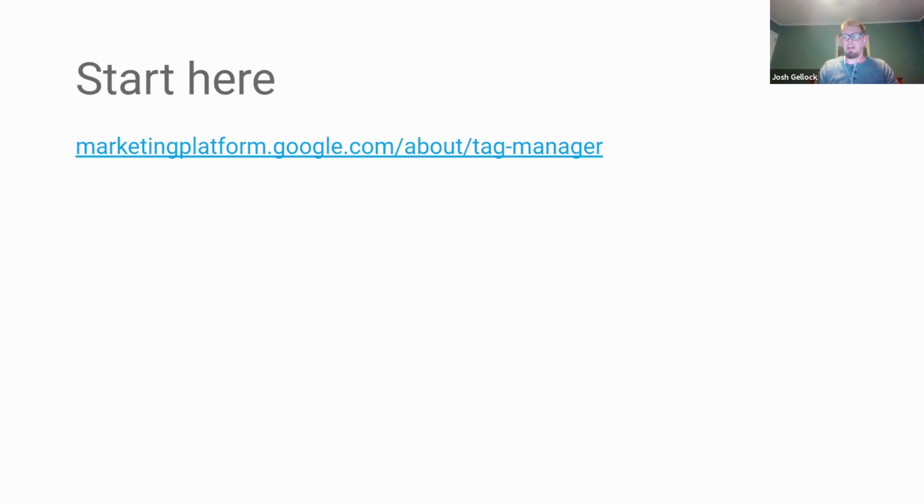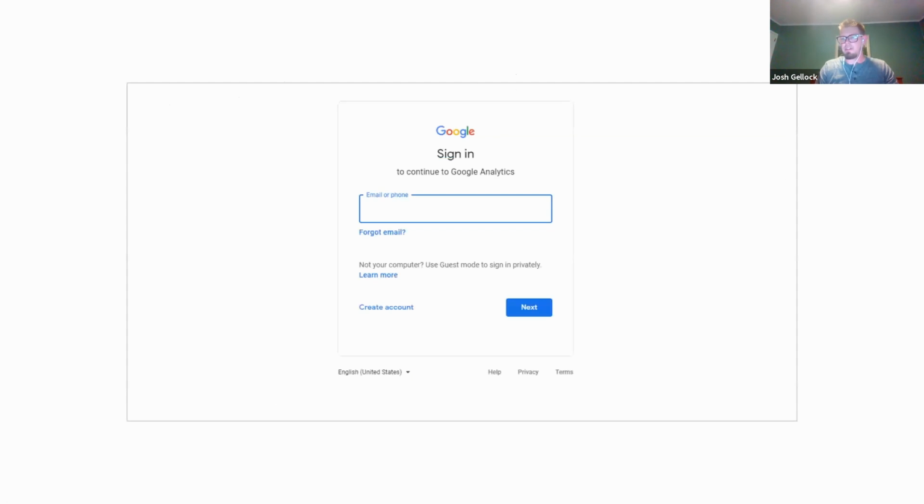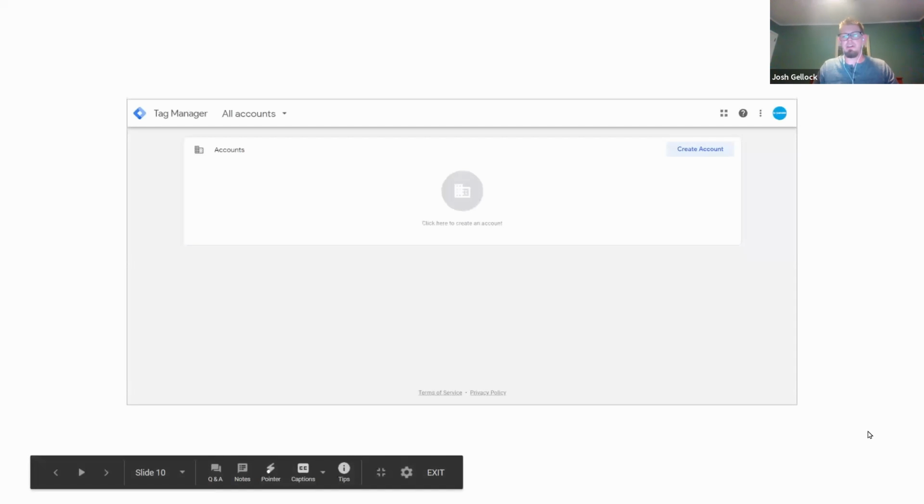It's just marketingplatform.google.com/about/tagmanager. When you go to that URL, you'll see this particular hero image at the top. Again, you see the Start for Free. You just click on that. It's going to ask you to sign in with your Google credentials. So if you're using Gmail, just use your Gmail address. And then it's going to drop you right into the tool here.